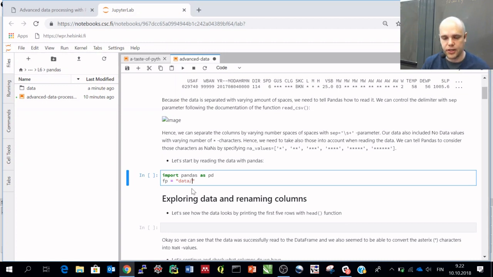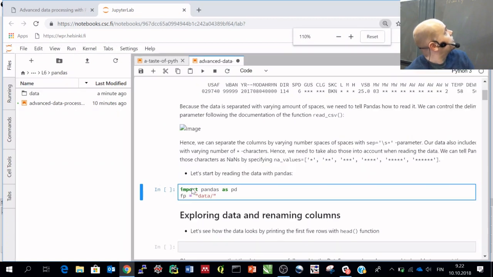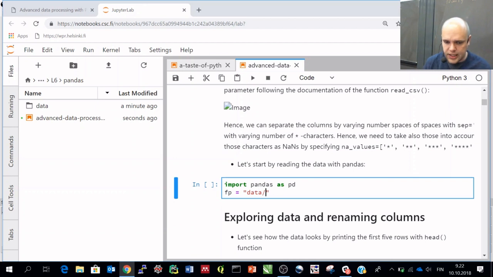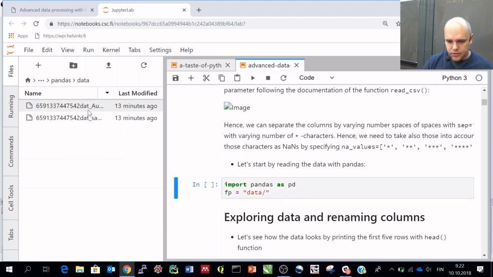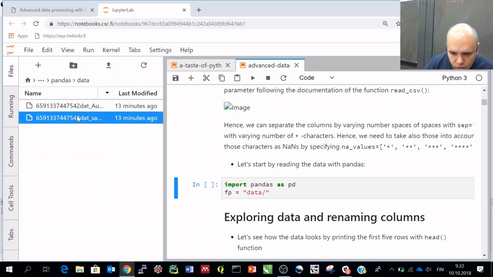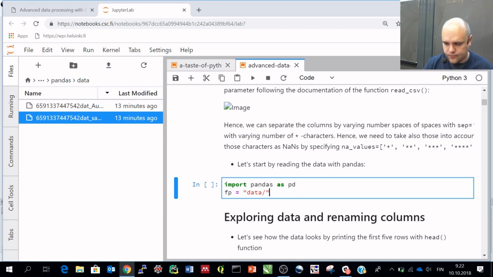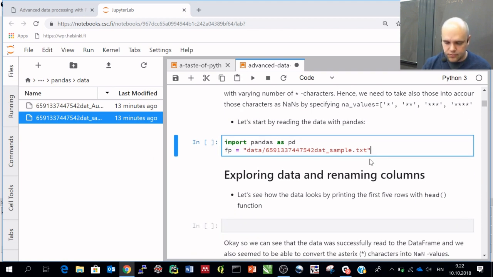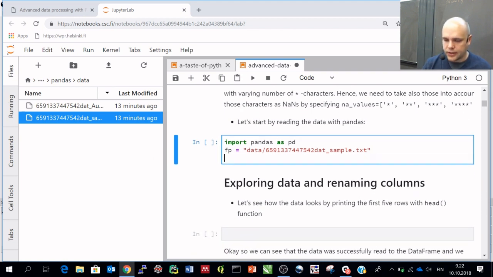So I specify that file path equals data slash and then the name of the file. Let's see if I can copy this one. At least if I check the rename here, I can get the text, and this is the file name for that file. It's a bit of a tricky one.